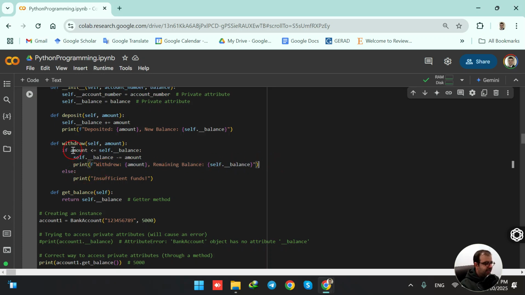And if the amount is not lower than or equal to the balance, it means that it is larger than the balance. In this case, we fall into the else part and we say insufficient funds, because we would like to withdraw some amount of money that we don't have in our bank account. For example, if we want to withdraw $10,000 and we only have $5,000, it shows the message insufficient funds. And we also have a function called getBalance that is going to show the amount of balance that we have in our bank account.